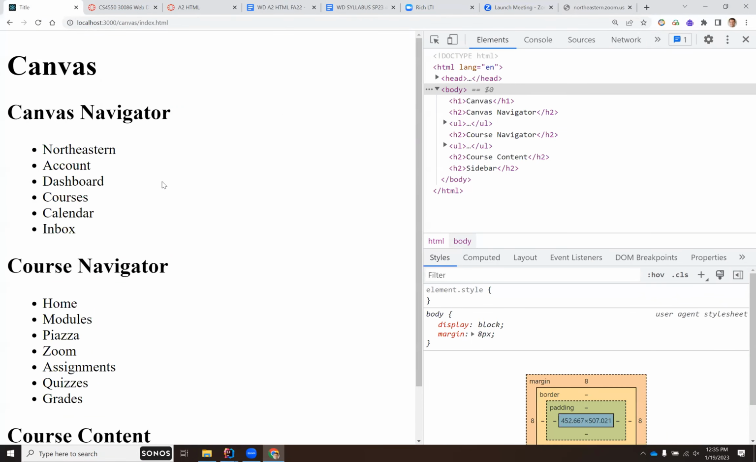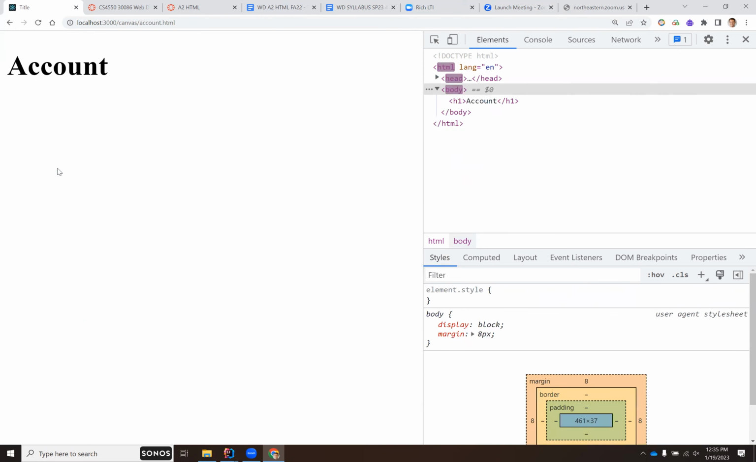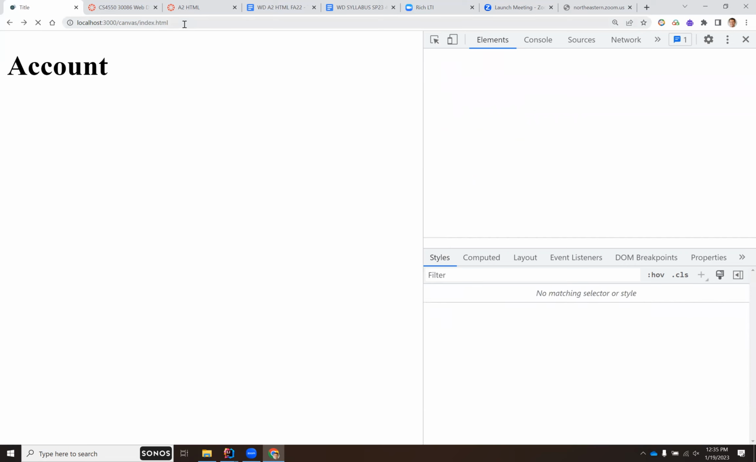So let's do that. If I refresh, this is now a hyperlink. See that? It's underlined. It's blue. Again, this is all default styling, which next week we can change to get the look and feel we want. But that's HTML. So if I click on account, notice the URL changes at the top, and it replaces the current document with that new document.